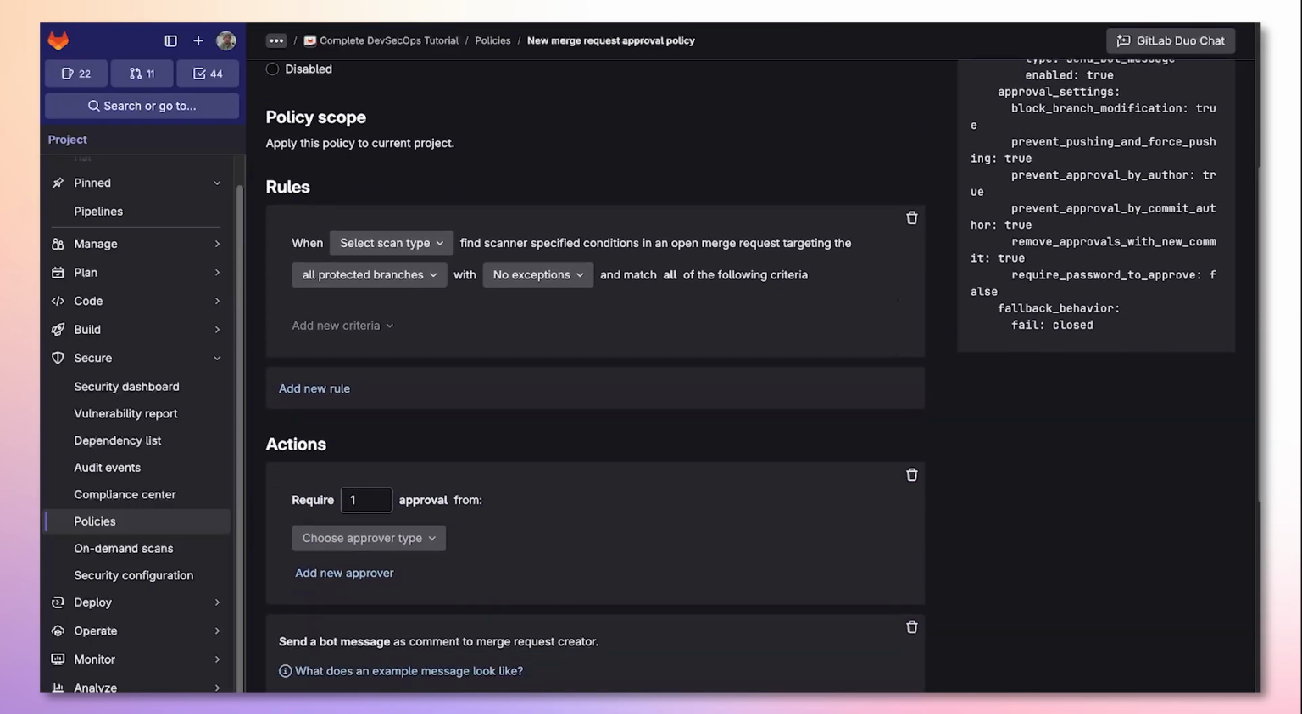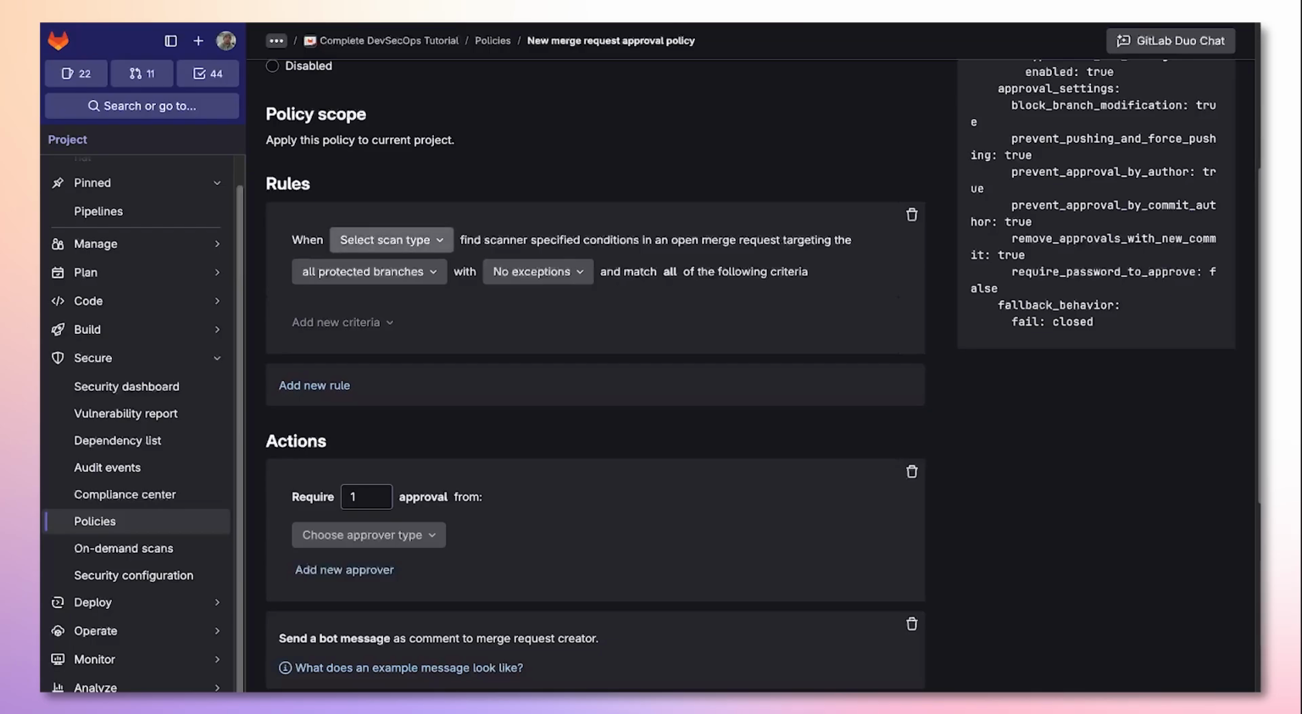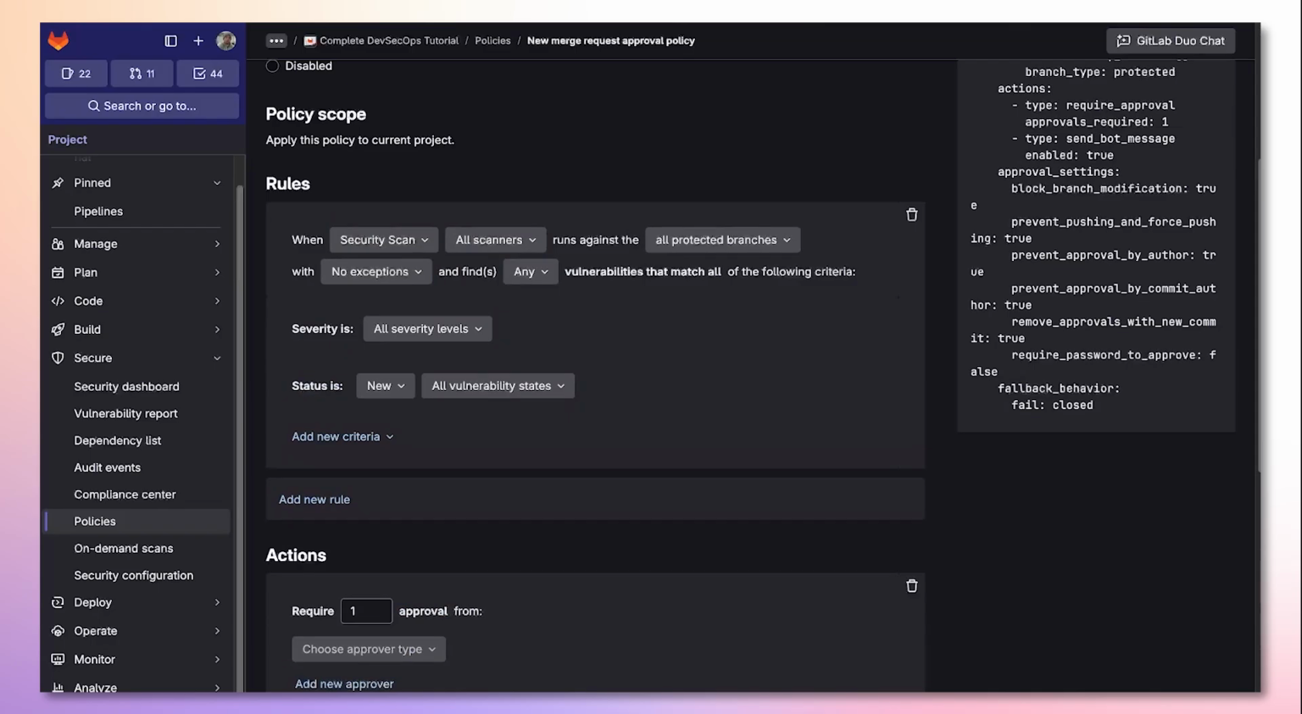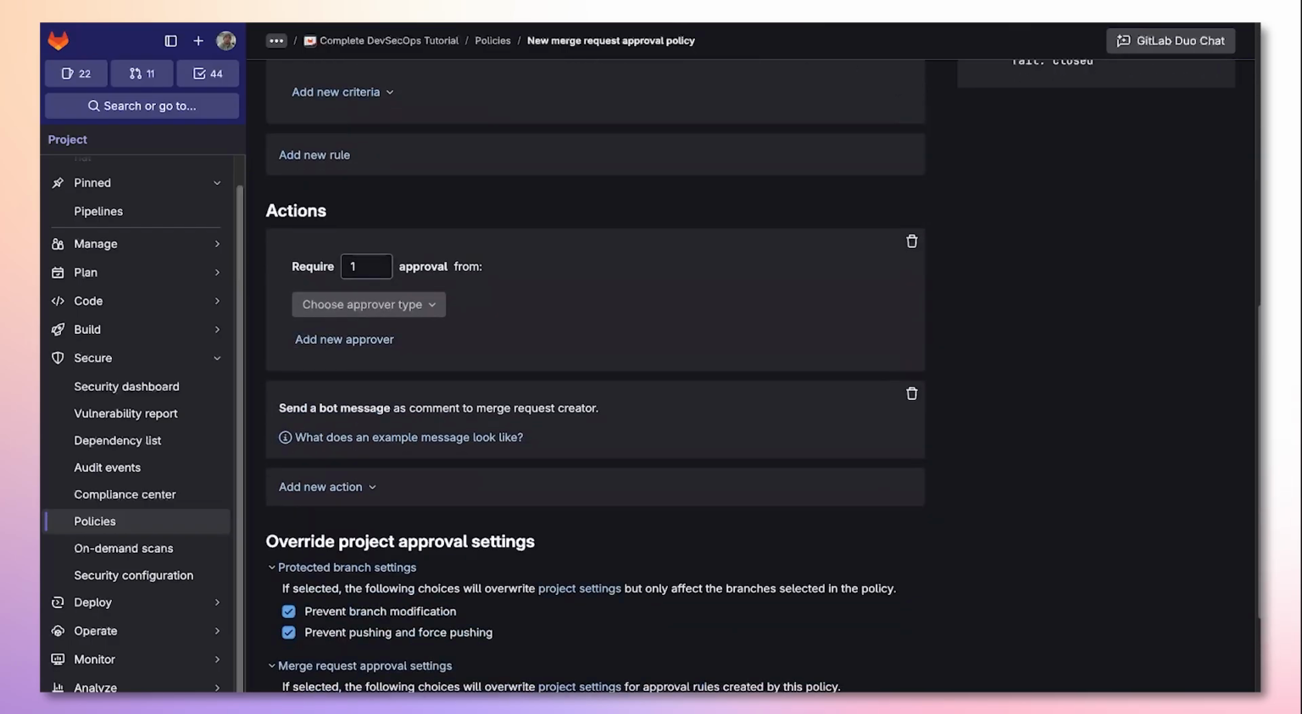I'm going to go ahead and create a new rule that states when a security scan of all scanners runs against the default branch with no exceptions and finds any vulnerabilities that match the following criteria, all severity levels and a status of new, then we can add the following actions to require approval.